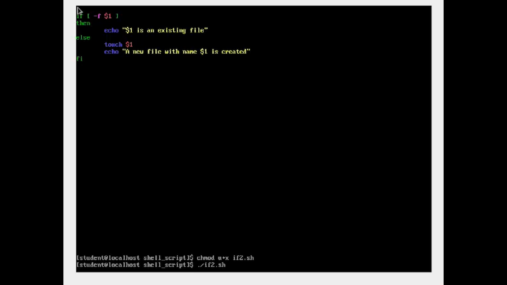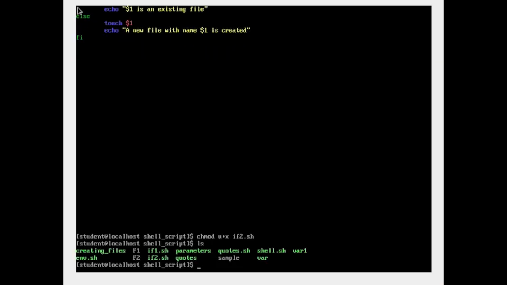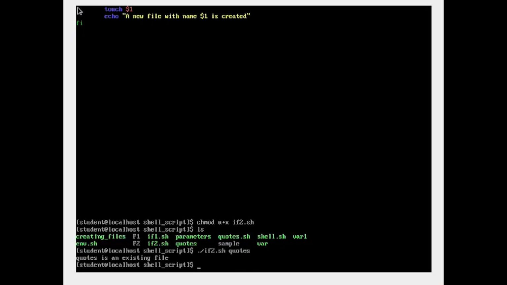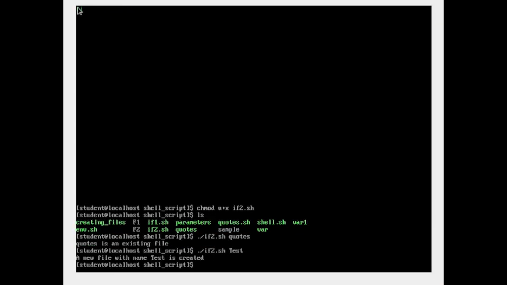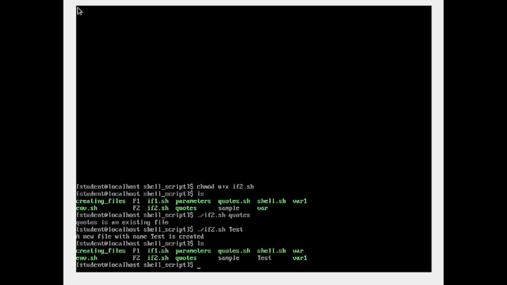Okay, so let's do both ways. This is the entire list of the existing files. First, let us check for an existing file. Quotes is the one. You can see here quotes is an existing file. But now if I write here test, you can see a new file with name test is created. If I check ls, you can see now the entry is there. Earlier the entry for test was not there. Similarly, you can evaluate all other conditions.